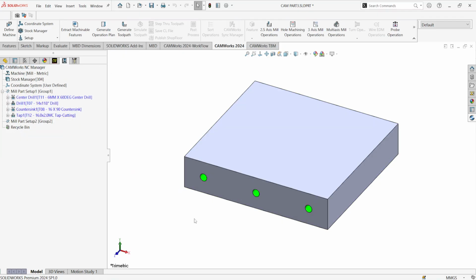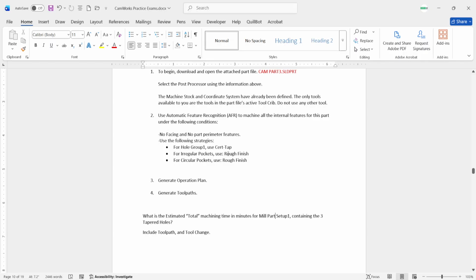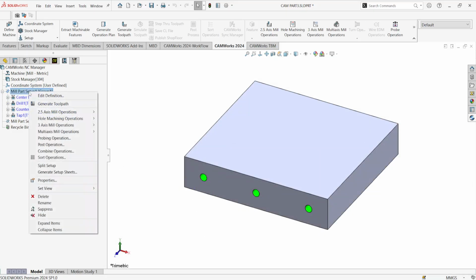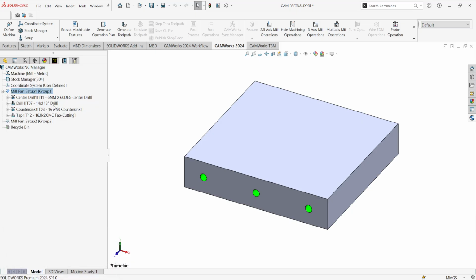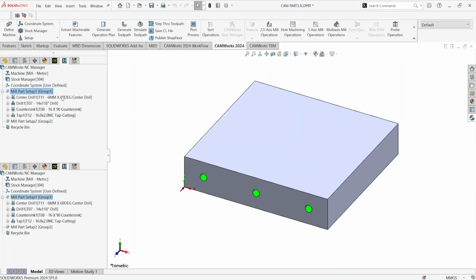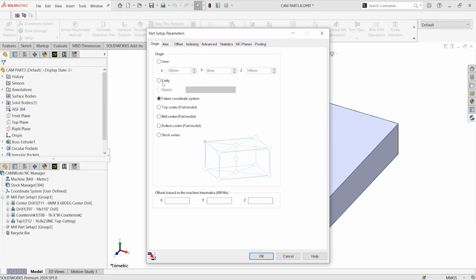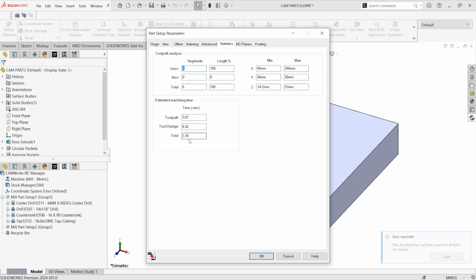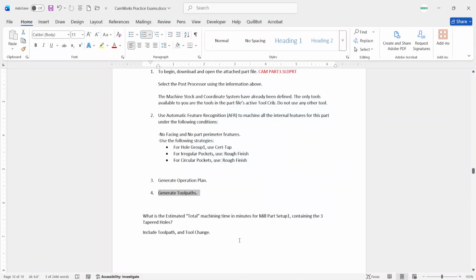Okay, so the next question says to generate the tool paths and then look at the total machining time. So you are just going to generate tool paths and then we'll look at the total machining time. You can see it takes about 3 minutes to do that feature. Alright, so that's it.